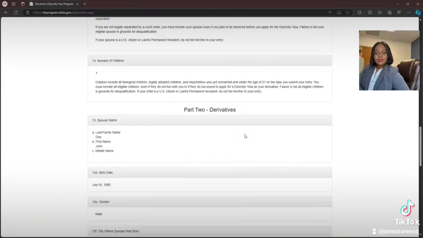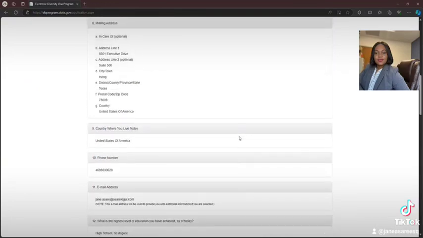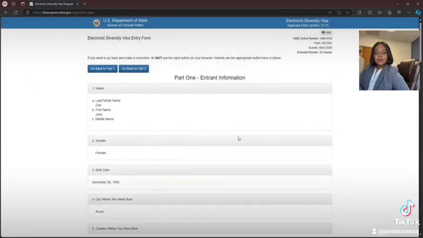And so once you hit submit, you will be taken to a screen where you would see a confirmation number, which you would have to either print out or save so that you would be able to use it to check once the results are out.